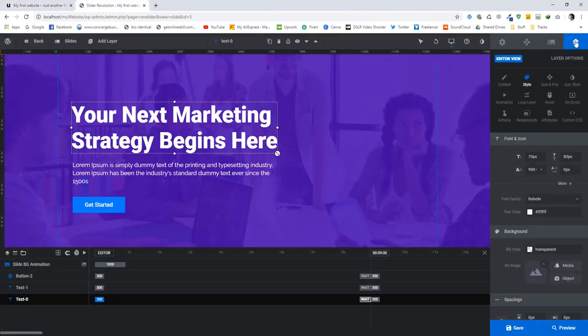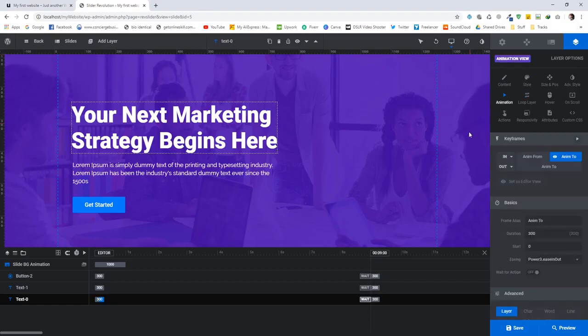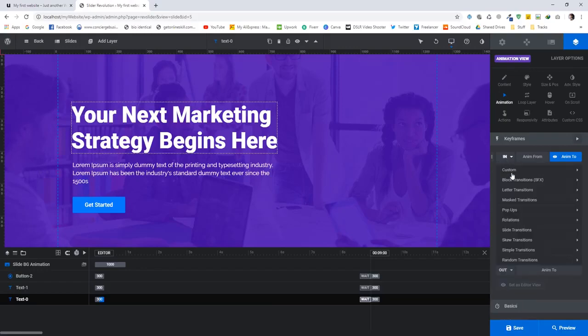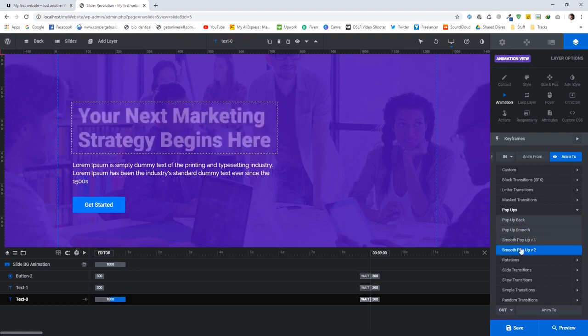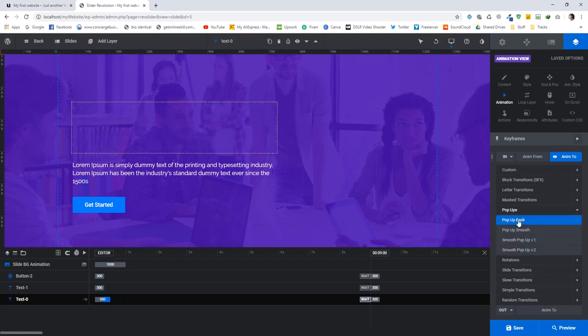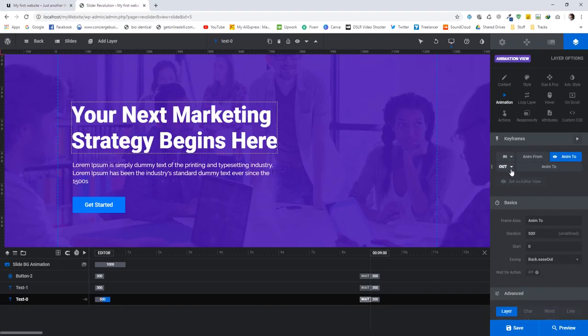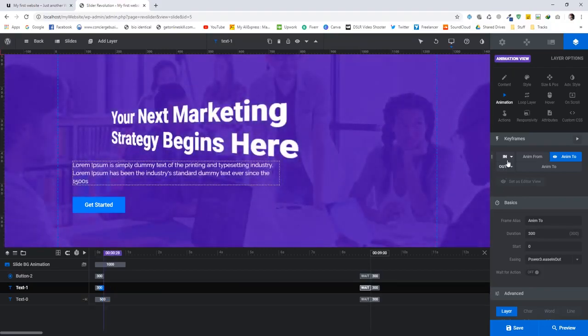So on the layer setting, just go to animation and you can see we have keyframes. This is basically the animation, and we have in and out. This is basically how animation starts and ends. For in, you can choose anything. You can see we have a lot of options for animations, so let's just select one. And for out, you don't need to select out, it is not necessary. So let's select this paragraph and also add animation to it.